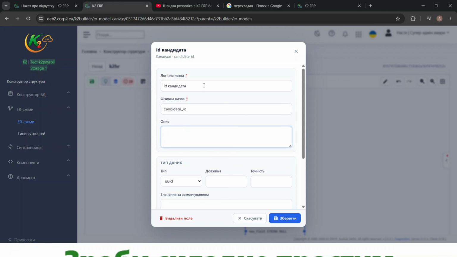The next field is address. This is the candidate's address. The data type is string 250 or text. Comment, candidate's address. The field is optional. Here, it is better to allow a larger length because the address can be quite long. We save it.